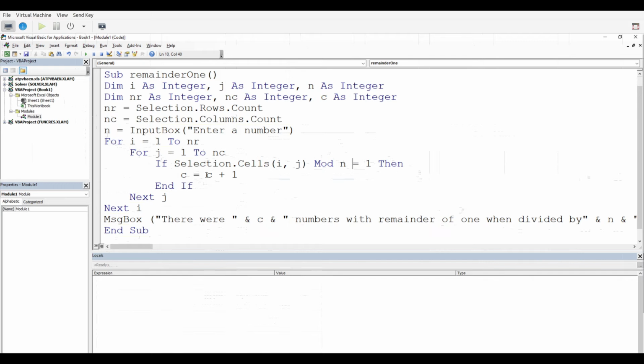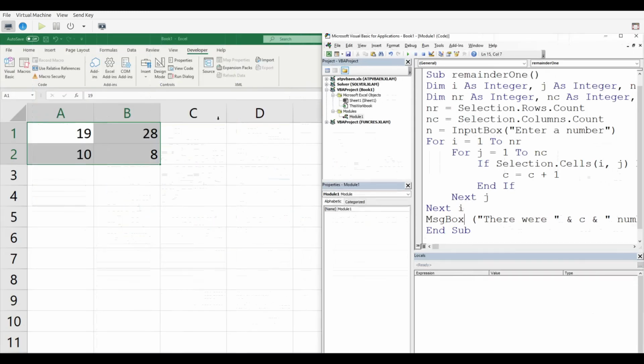When that happens, we're going to increase the count for our C variable by 1, and then we'll end it. When we're done, we'll get this message box that says how many numbers had a remainder of 1 when divided by whatever number you pick. For our purposes, we're picking the number 9.